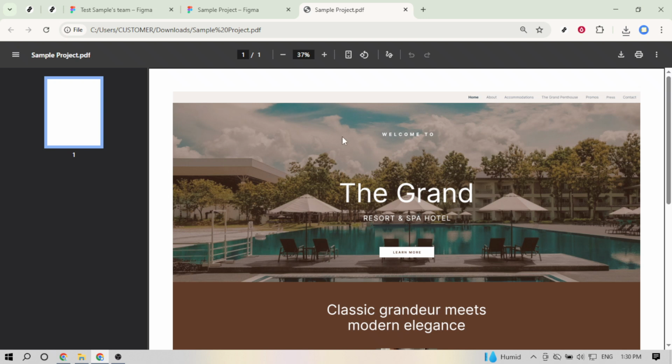That's it. Go to Figma.com, open all projects, select your project, use the export panel on the right, choose the format that suits your needs, and click Export.